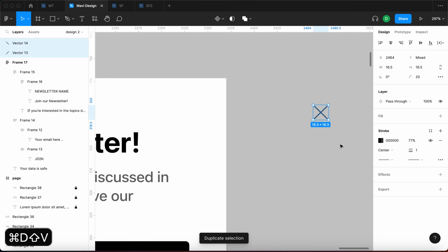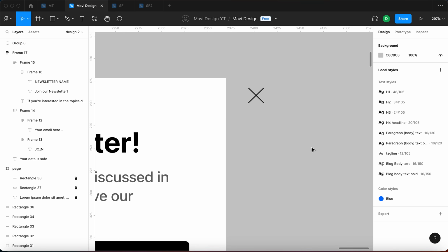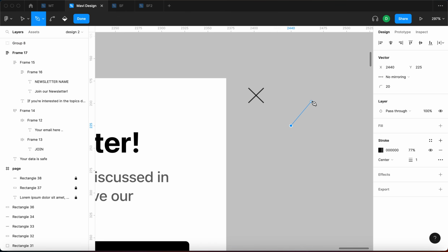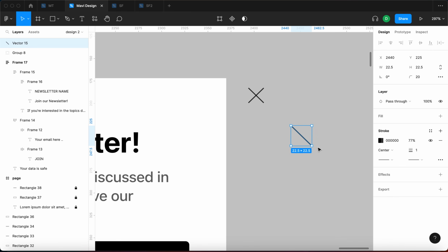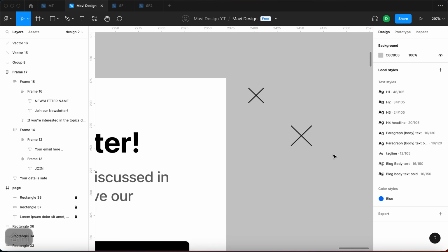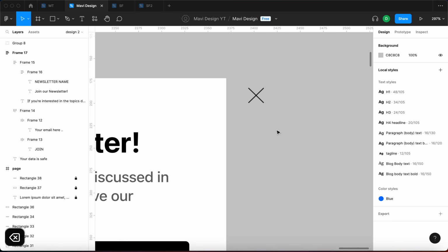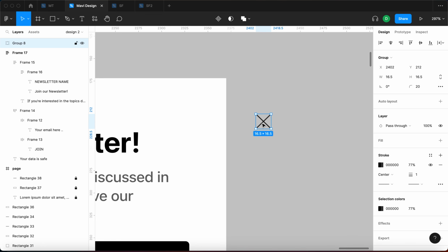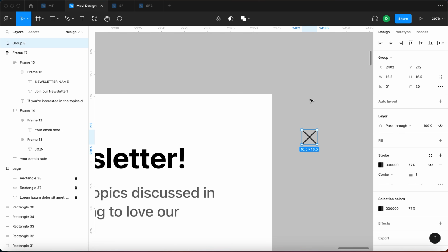And that's why we are going to create a close icon. How I did this was using the pen tool: clicking once, holding Shift, clicking twice, and then Enter. Then selecting this, Command D to duplicate, and Shift H to flip. And we got a close icon, right? Very simple.